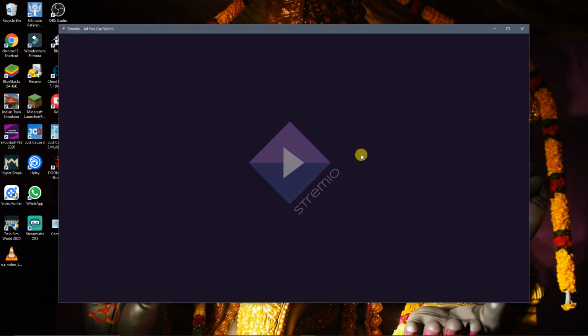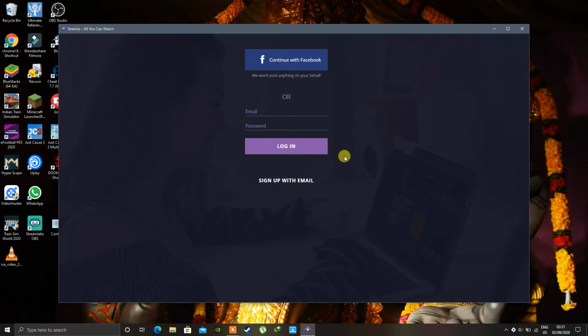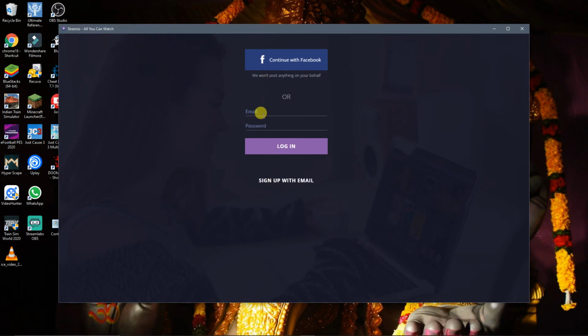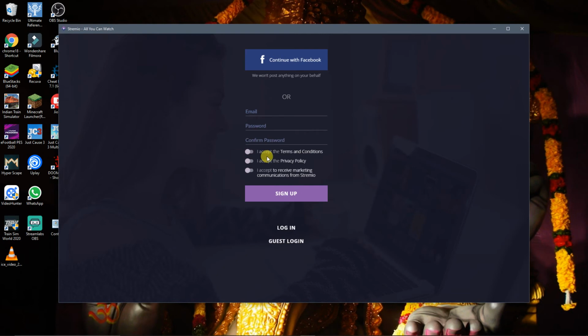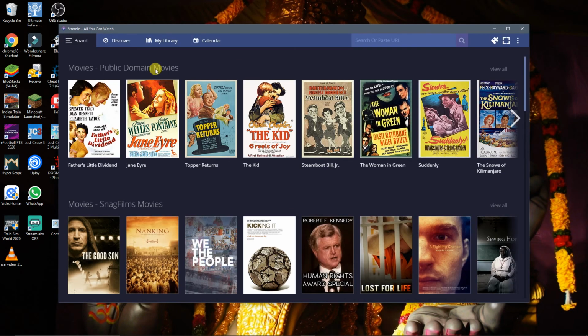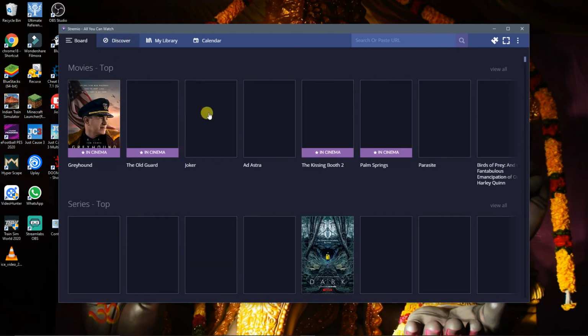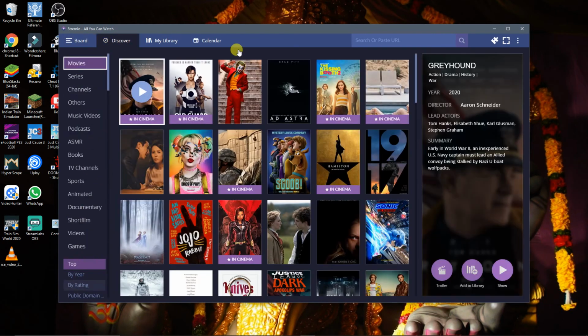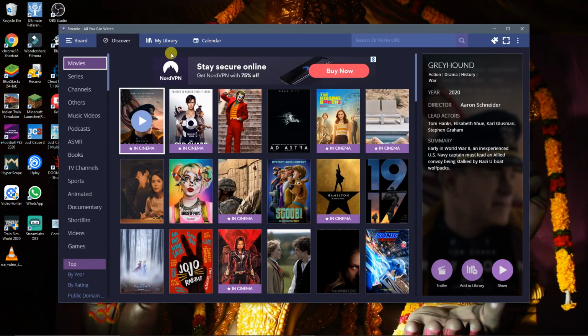This will take some time. It depends upon your internet connection speed. Now, you don't have to do all this. You just click on sign up with email. No email address is required. Just follow the steps that I do. Check the three and then guest login. You will see a list of movies. You can get more here under discover, channels, TV, sports, web series, Netflix, anything you want.